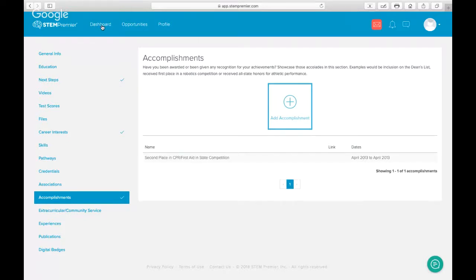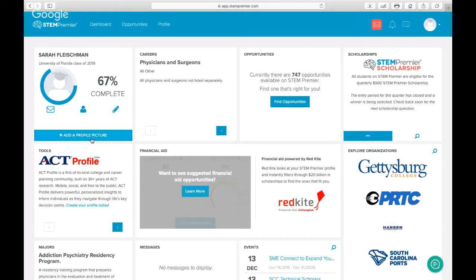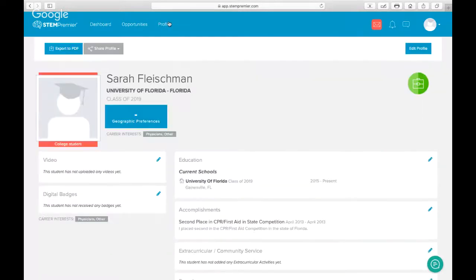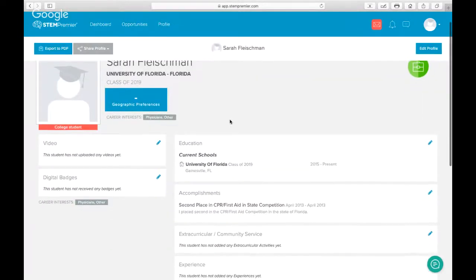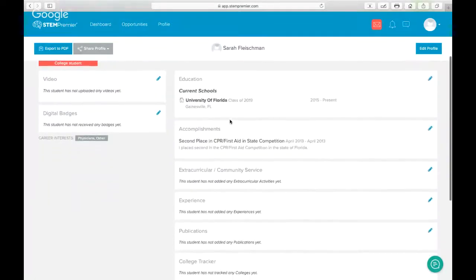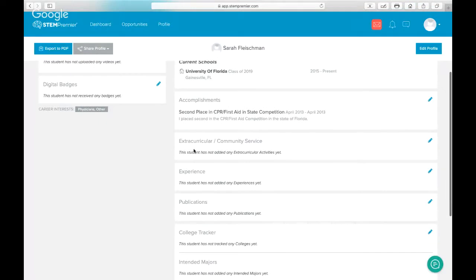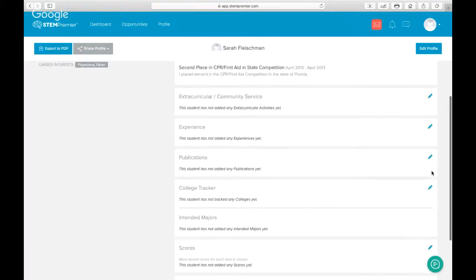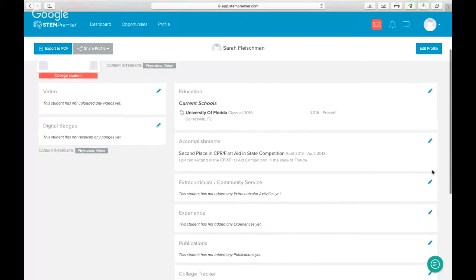So we're going to go back to the dashboard. Oh, I'm sorry. We're actually going to go into the profile. And this takes you to this main page again. And as you can see, we have our first accomplishment listed. And now we're going to add an extracurricular/community service activity. So we're going to click this pencil button. And as you can see, many of them have the pencil button that you can edit. So if I were to click on it for accomplishments, it'd take me back to the same page I was just on. So let's do it for extracurricular community service to check.